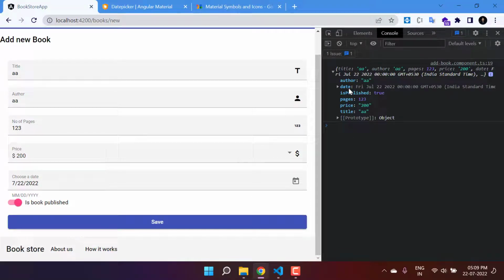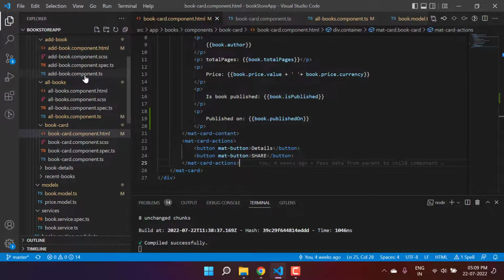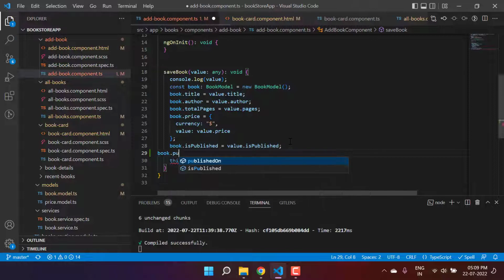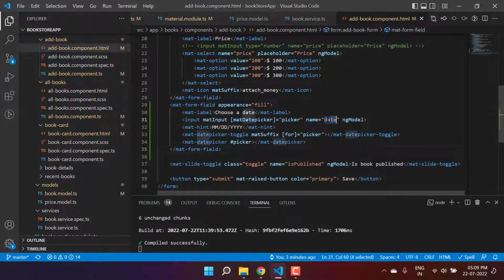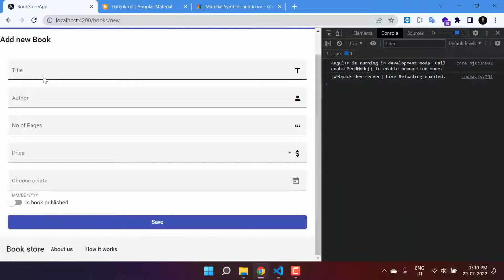So here is the date property, and we have to update this one because for this one we are using a different property. So we are using book dot publishedOn equals, we will get its value from this value object, value dot publishedOn, and let's use the same property over here in this name section like this. Now we are done with all the changes. Let's go back to the browser to test it.